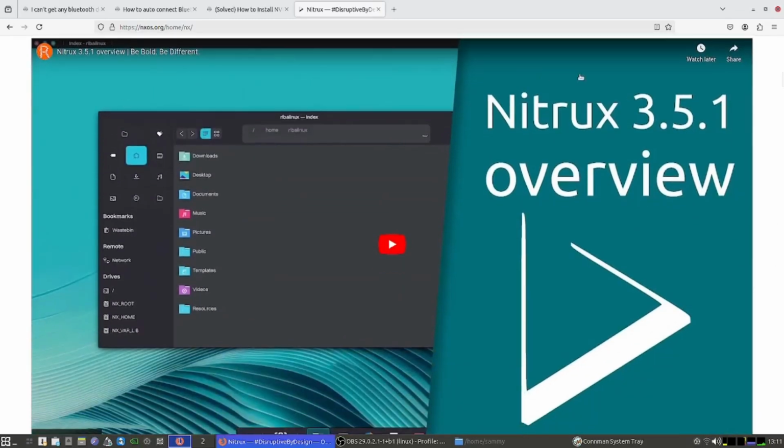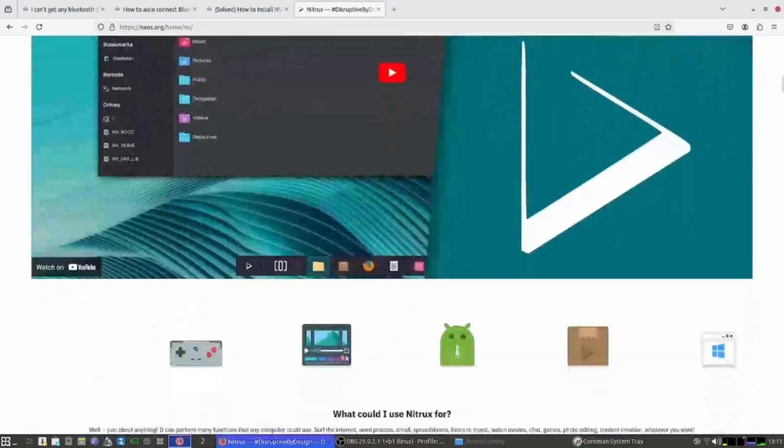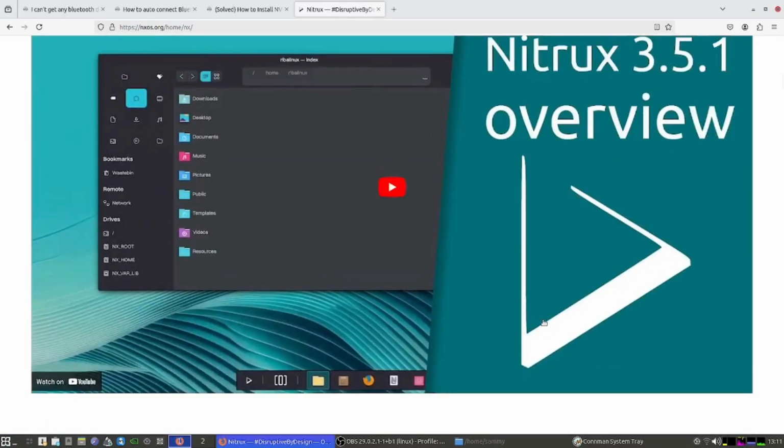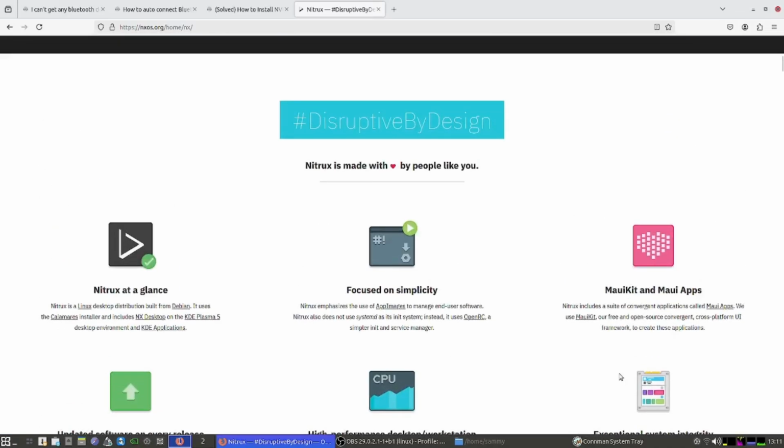You can check out the review here. There is one review. And what is the use case for Nitrux? So you can use it to do the office work. You can listen to music, watch movies, chat, play games. You can do photo editing, content creation, and whatever you want. So it is possible to use the system for all the known use cases. There is nothing wrong. You can do it for coding also, because it is an immutable system.